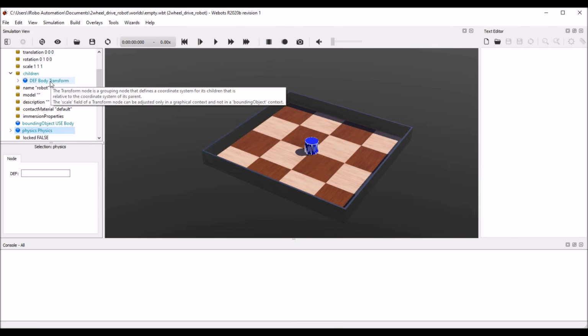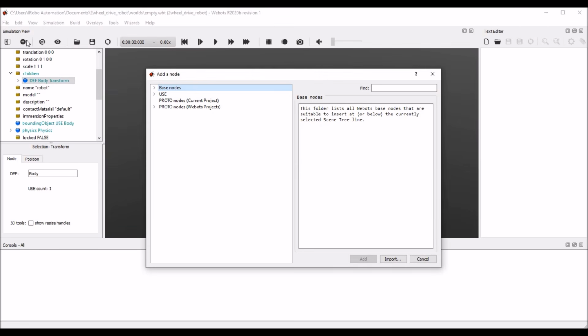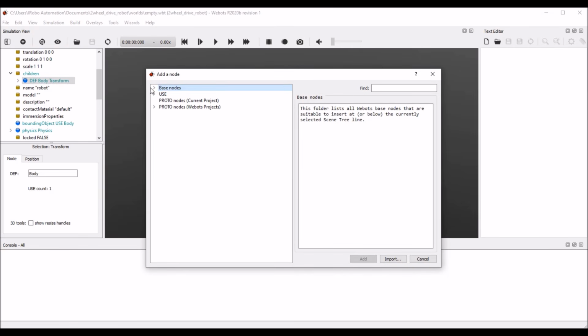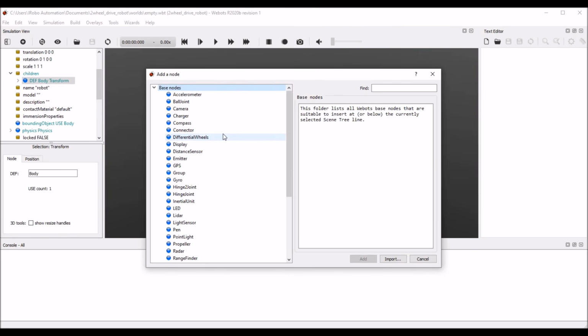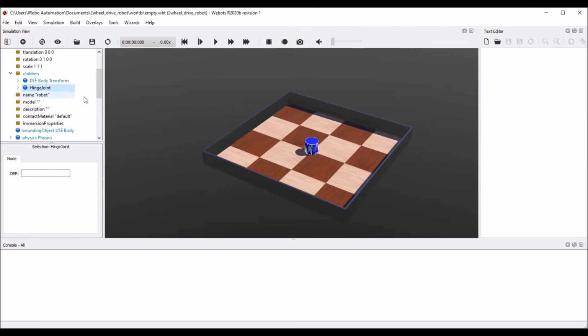Then click on the transform node, then plus mark, and before that you have to save it. Make sure the simulation is not running. Then go to the plus mark on the transform node, then we need to go for hinge joint. That means we are adding wheels to the body. Okay, hinge joint, I'll take it.